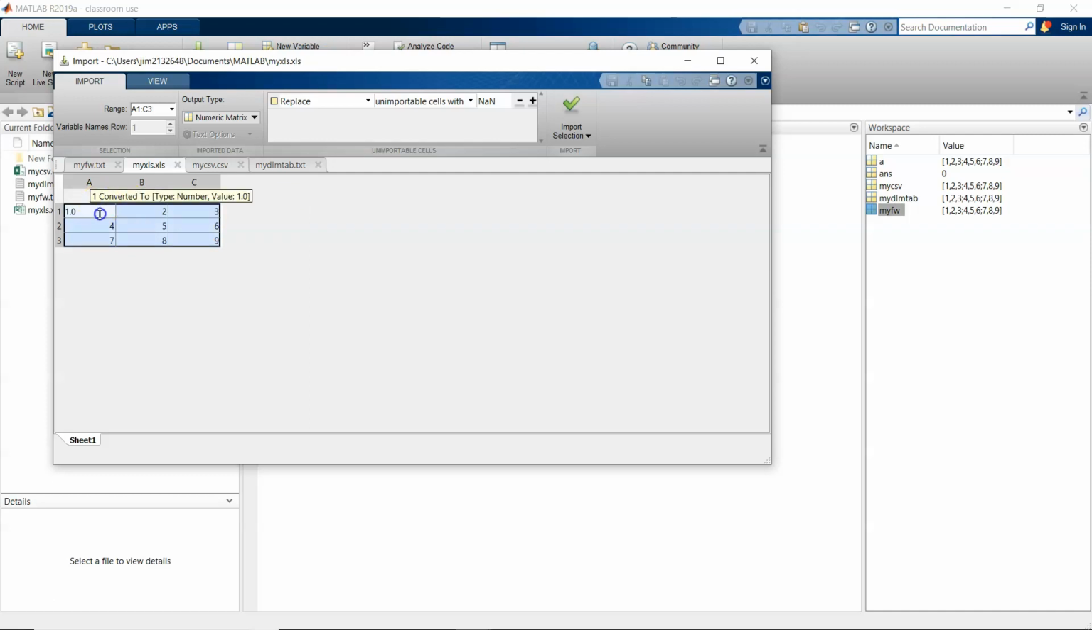Sometimes, if it thinks there's a header, it'll leave the top row blank. It won't bring the top row in as a numeric matrix. And sometimes you have to adjust it, so you can change the selection.